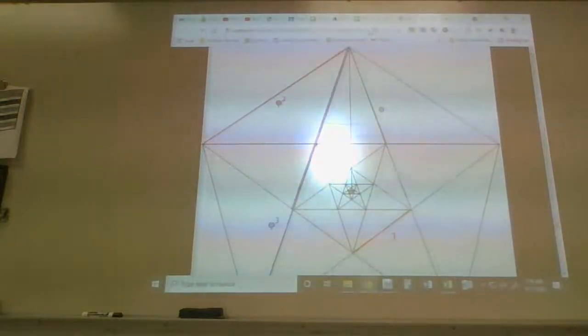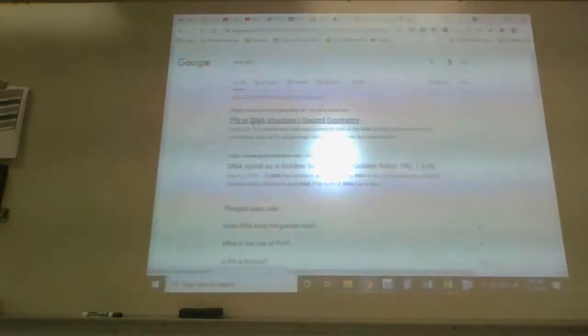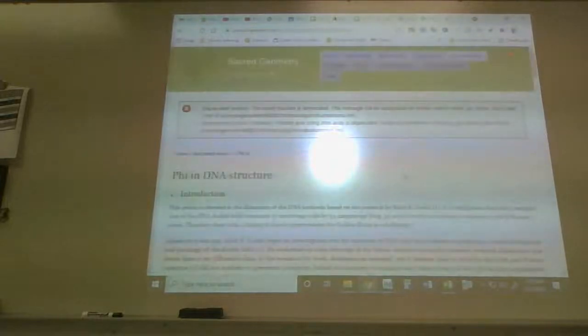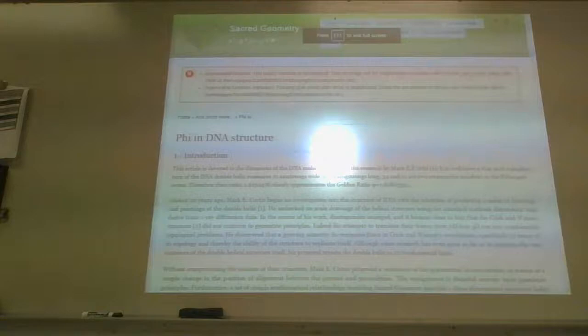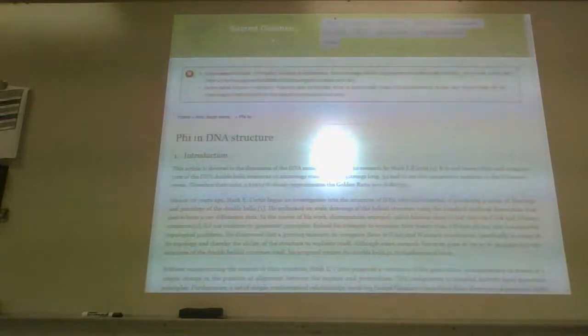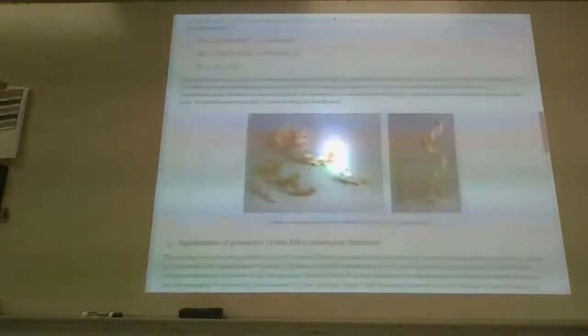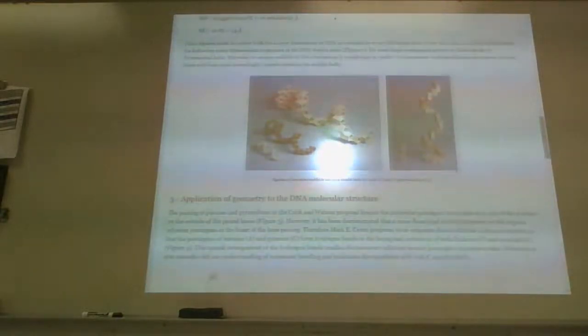DNA phi. It's called sacred geometry. It's kind of like the study of it. I wasn't intending on going down this path, but it's a very good question. I just wanted to kind of go through it. So you guys generally know what the shape of DNA looks like. It's a spiral. It's a spiral that kind of goes up.